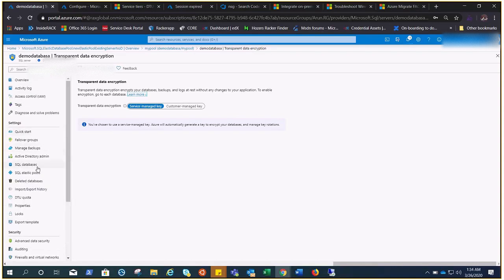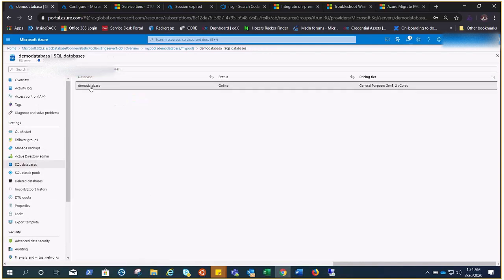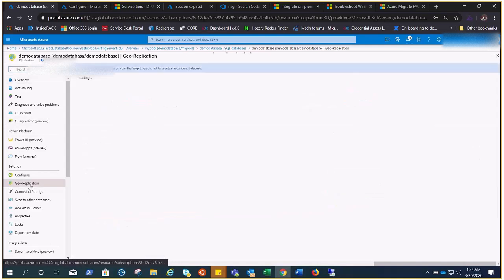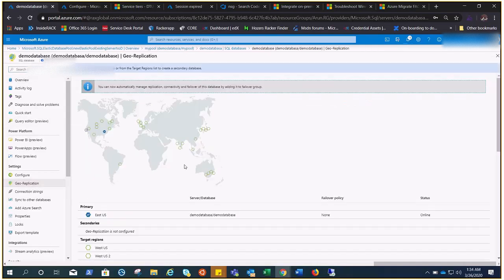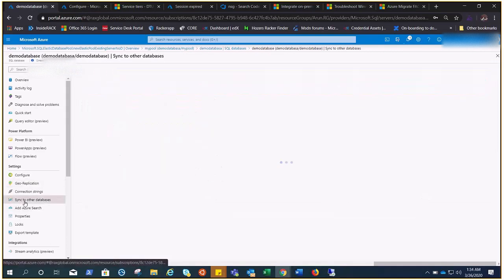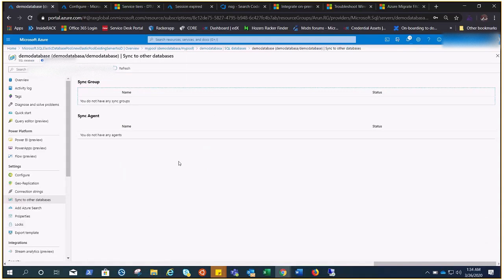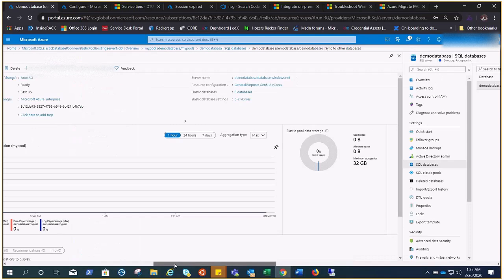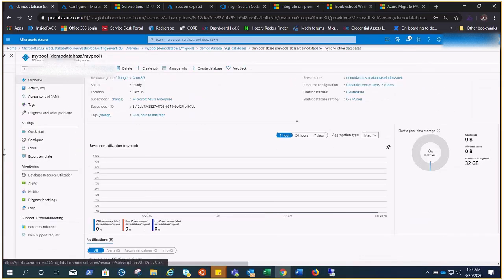And if you go to the database here, you have options like geo-replication. You can make it highly available, regional. You can select any region to replicate. You can create sync groups, sync to other databases. There are so many other wonderful options to opt for and learn from. So for now, this is all about the SQL database demonstration.